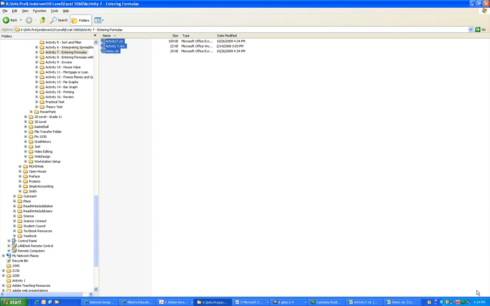Excel 1060, this is activity number 7. And now we're going to get into the real strength of a spreadsheet. We're going to look at creating formulas. So I've opened up the demo and it is right here.